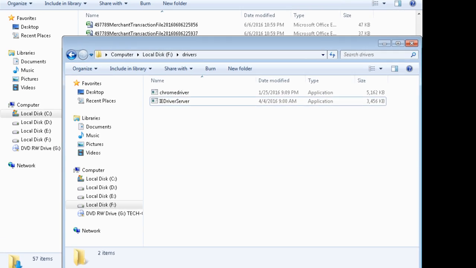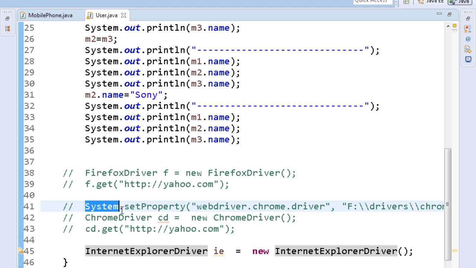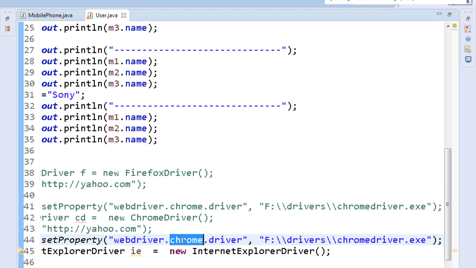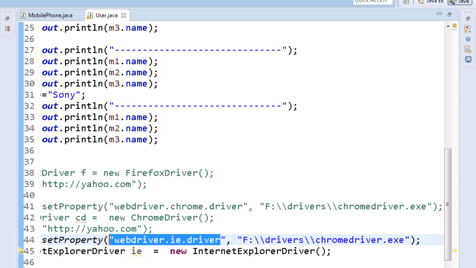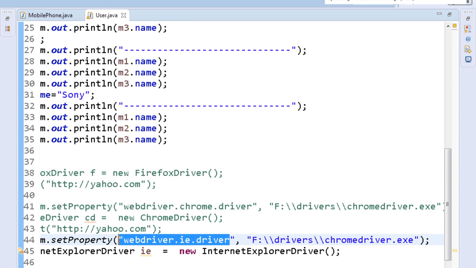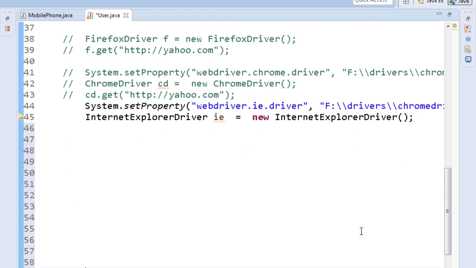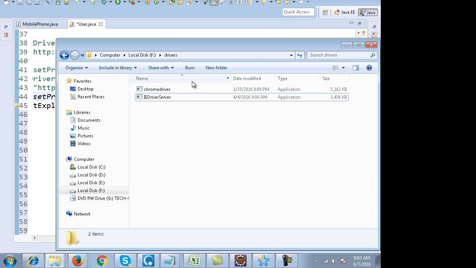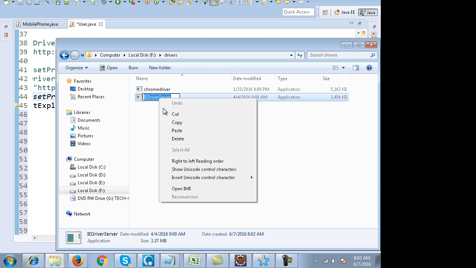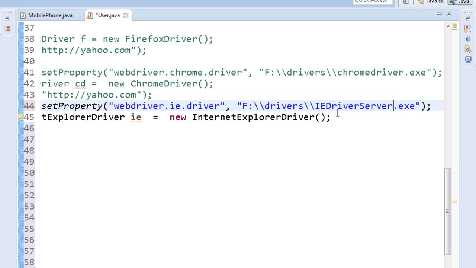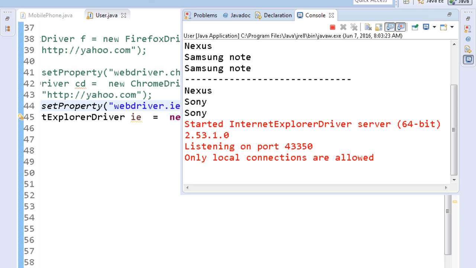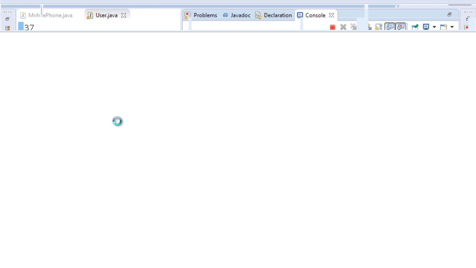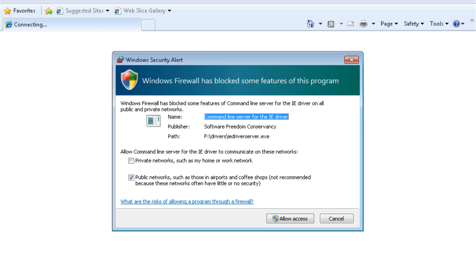Okay, so again you need to write over here System.setProperty webdriver.ie.driver. Okay, you have to give the same command in case of IE, and you need to give the path of the IEDriver server exe file. Okay, make sure you give the correct path and the spelling, uppercase, lowercase, right? And when you run this program, you will see that a blank IE opens up.